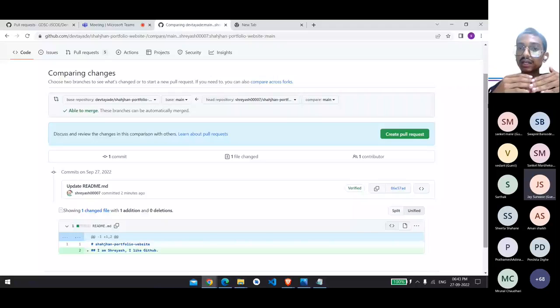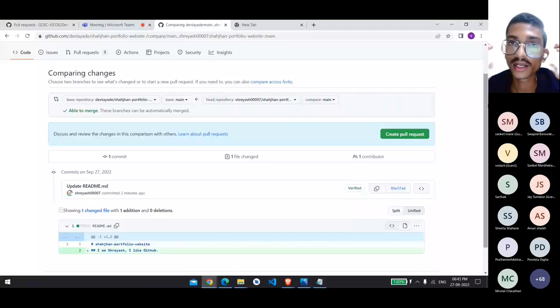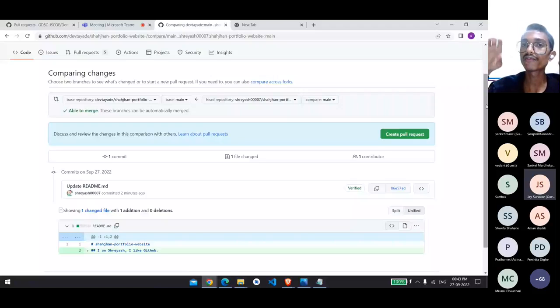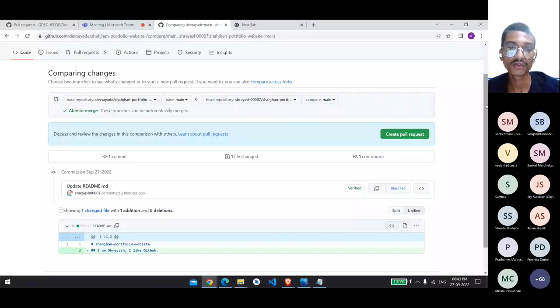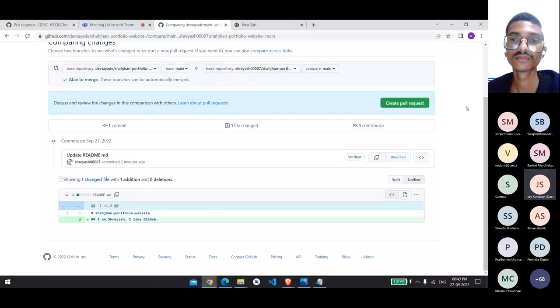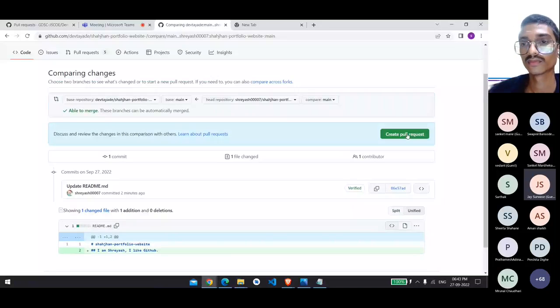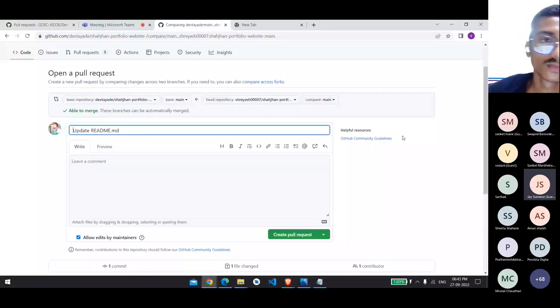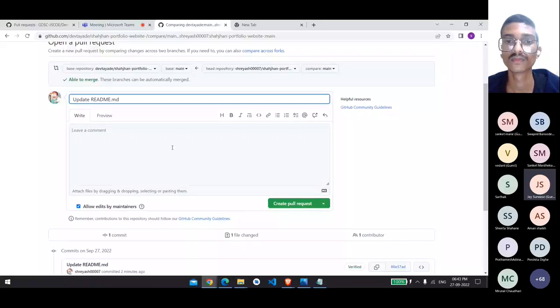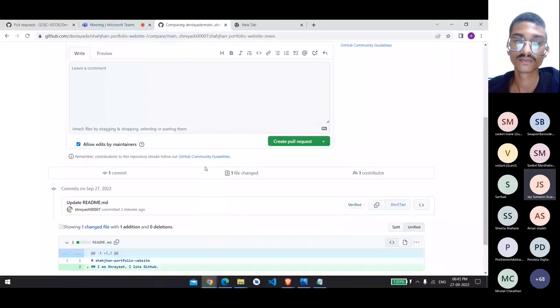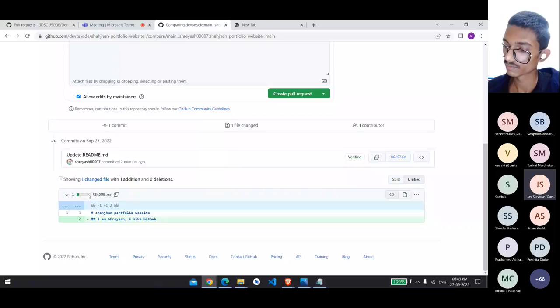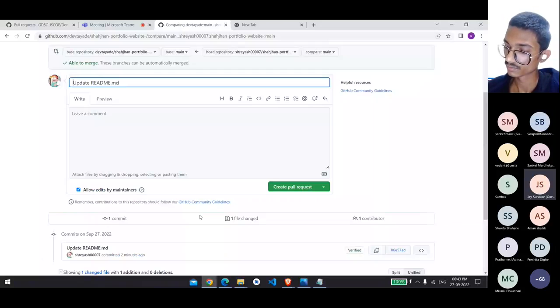After comparing the project, GitHub catches that, hey, there are some changes in this repository. Let me create the pull request, and you'll get the create pull request option. So Shreyas, create pull request, please. Okay, so I'm just going to create the pull request by clicking here. Now you can see I compared first from the main project to my copied project. Now I created a pull request.